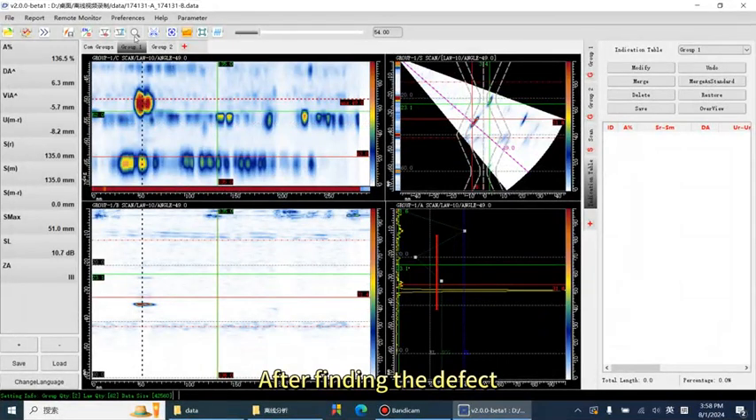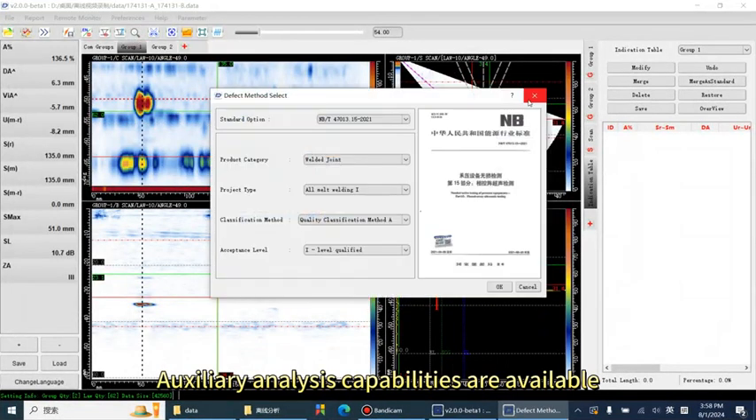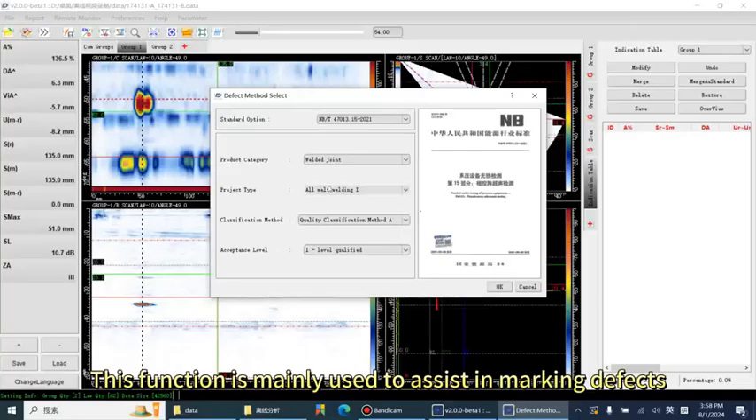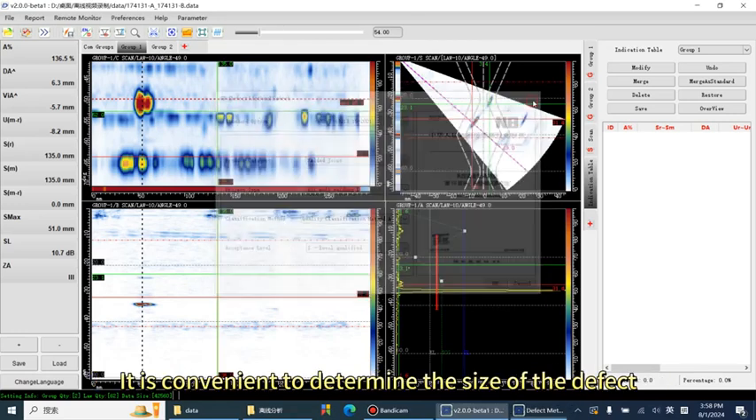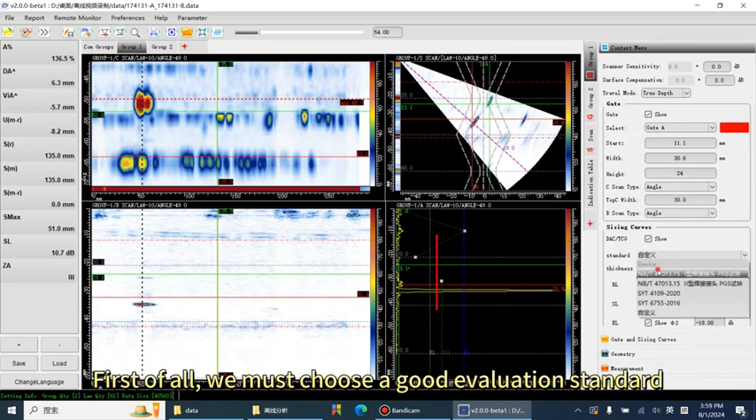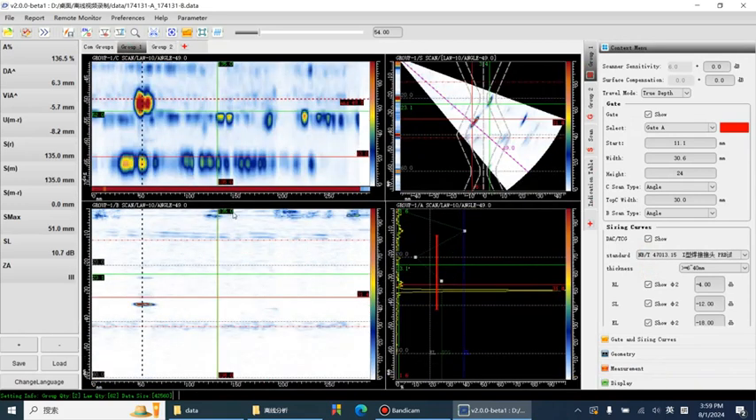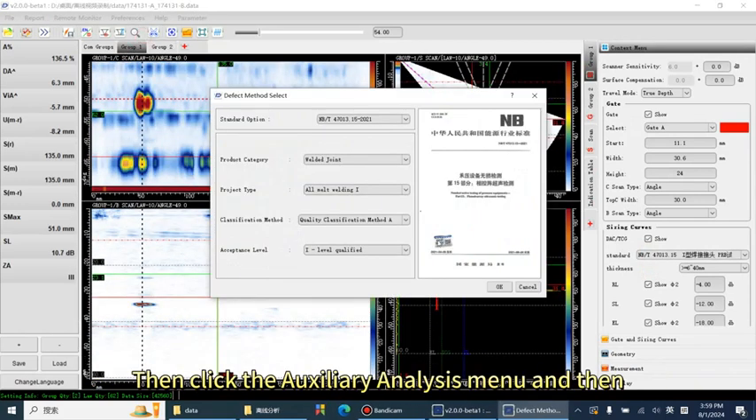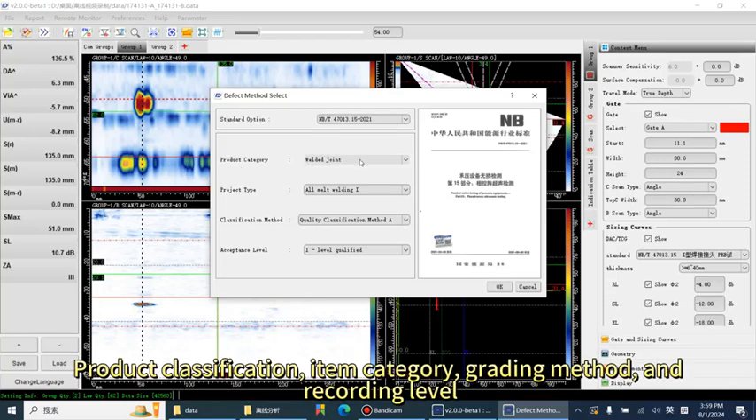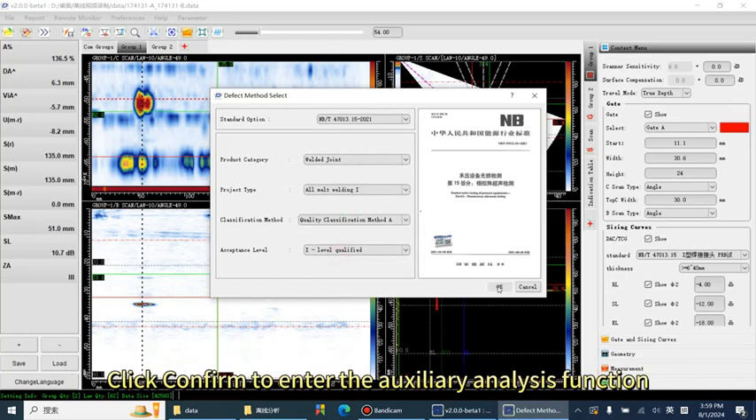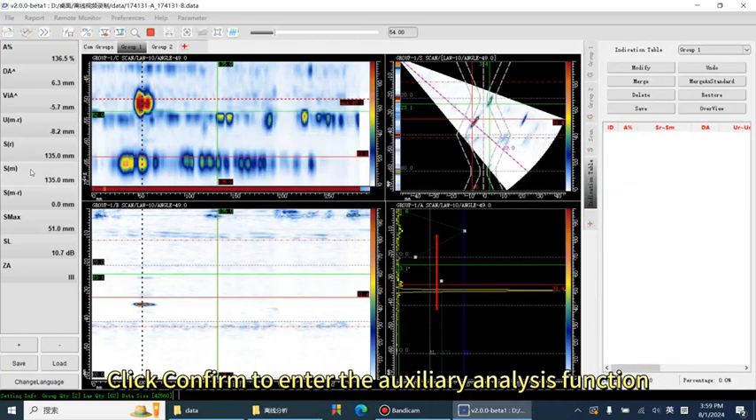Auxiliary analysis of defects. After finding the defect, auxiliary analysis capabilities are available. This function is mainly used to assist in marking defects, making it convenient to determine the size of the defect. When using this function, first of all, we must choose a good evaluation standard. Then click the Auxiliary Analysis menu, and choose Product Classification, Item Category, Grading Method, and Recording Level according to the actual situation. Click Confirm to enter the Auxiliary Analysis function.